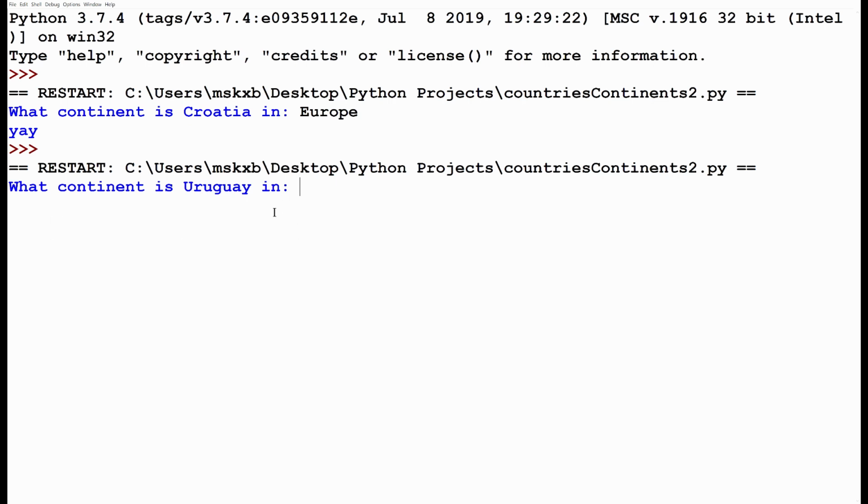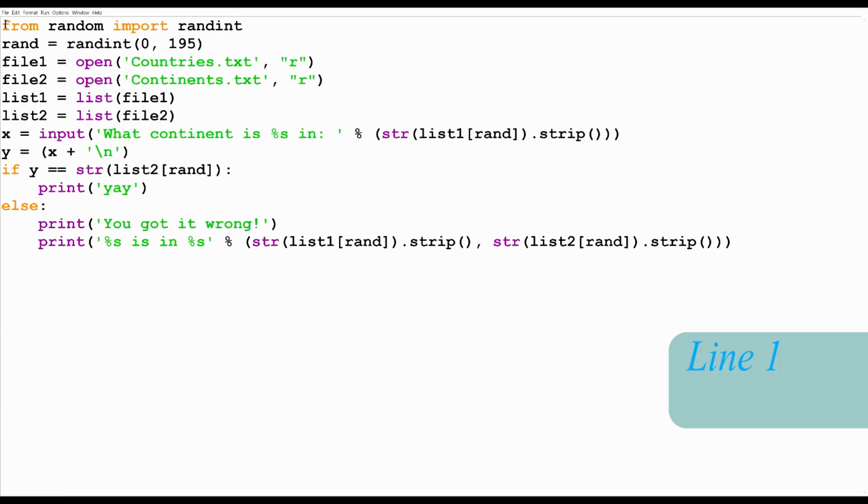Now I'll do another one, and just to show you what happens when it's wrong, Uruguay is in South America, but what if I put Asia? It says, you got it wrong. Uruguay is in South America. So these are the two outcomes of this program. Now I'll explain everything. We'll start with the first line.